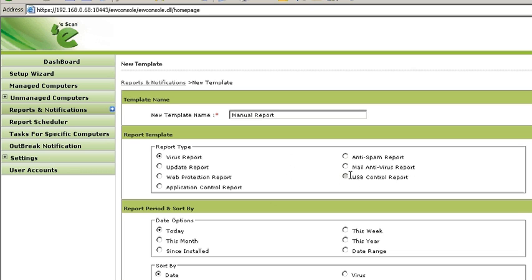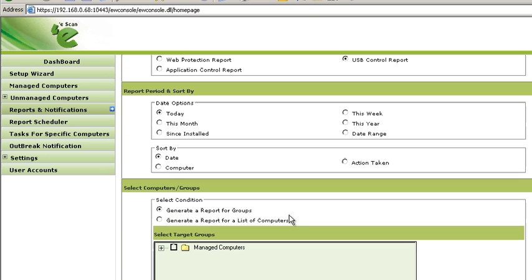Select the type of report that needs to be generated. Select the period for which you would require the report. Choose the sorting order you would be most comfortable with.